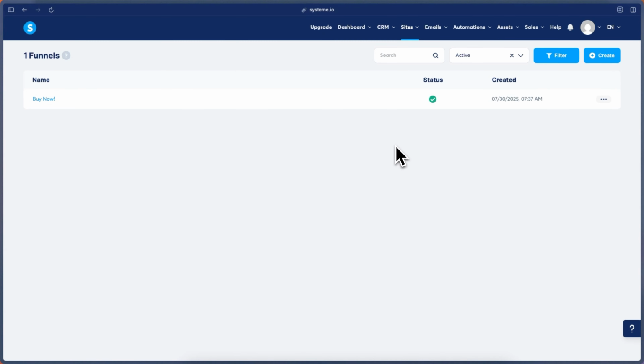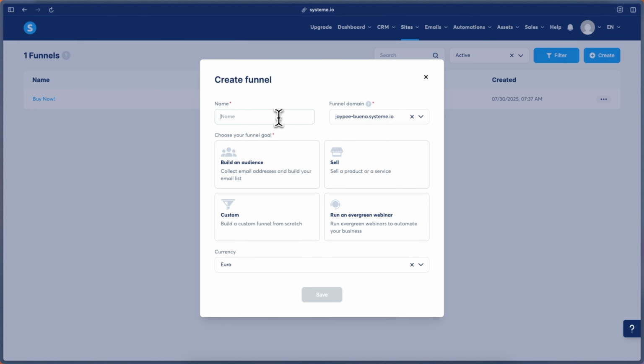Now, back to System.io, you can find the sales funnels creation page from sites and then sales funnels. Just click on create right up top here. As you can see, I already have one. This is the one that I showed you earlier. If you want to create your own, just click on this create button here, add a name, and then add or select your domain.